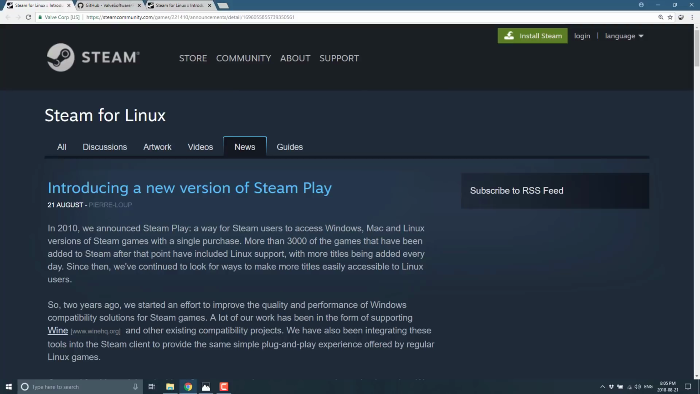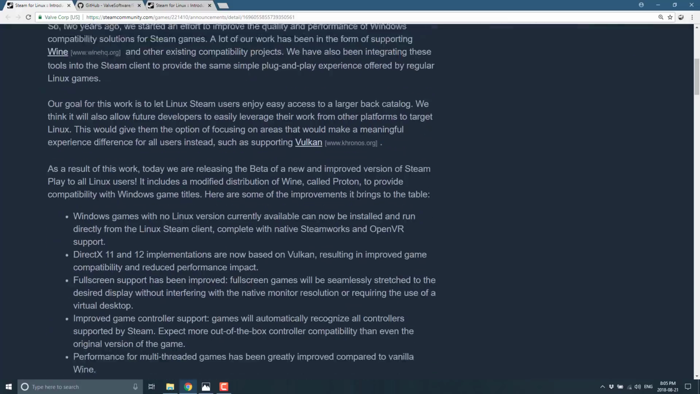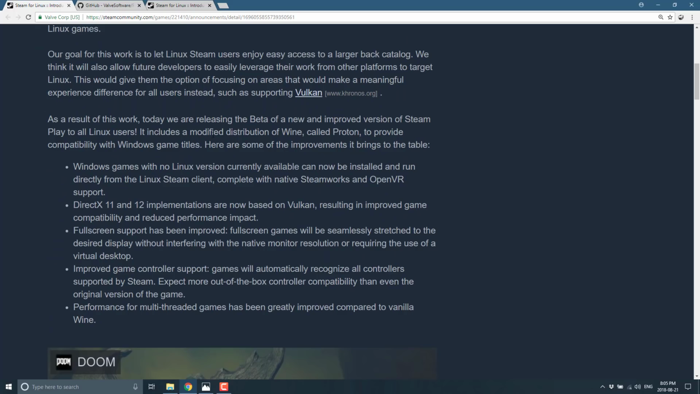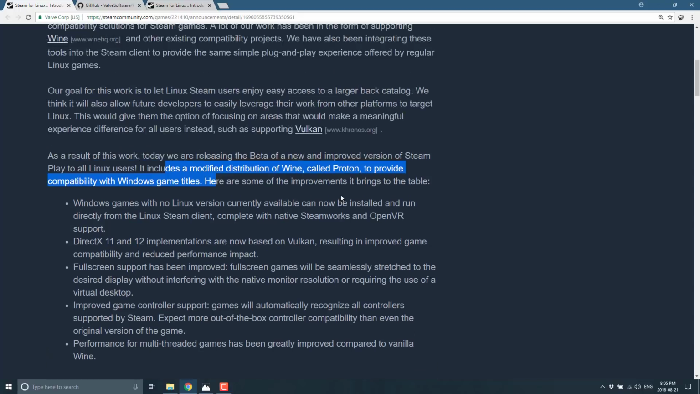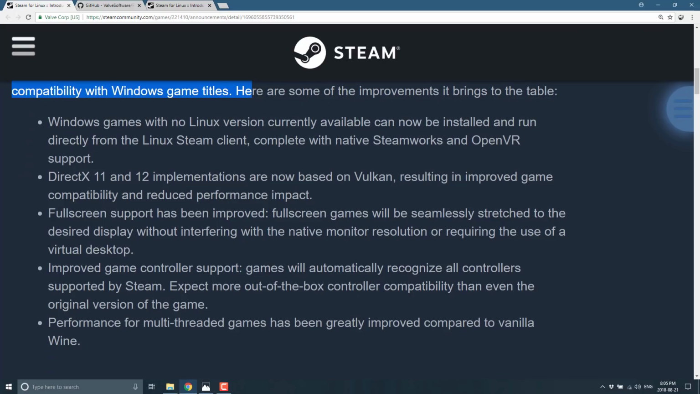Of course, I'm going to toss these links down below, as I always do, but the announcement is up on the Steam forums. And basically what they are saying is pretty much just what I just said. They've created a modified distribution of Wine called Proton, which provides compatibility with Windows game titles. Here you can see they talk about what they actually did to Wine. Windows games with no Linux version currently available can now be installed and run directly from the Linux Steam client.